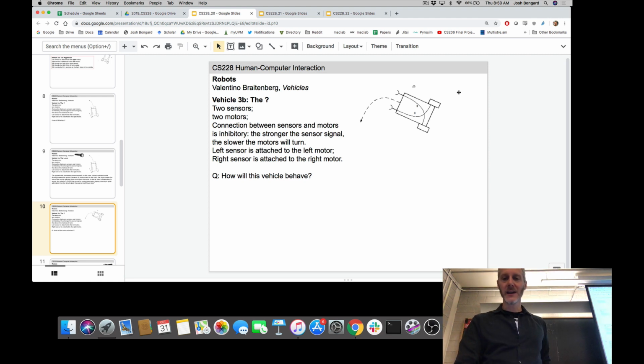It's going to turn away, right? So let's put the light source here. The light source is front right of the robot, which means there's more light on the right, which means there's more inhibition of the left wheel. So it's going to turn away from the light.